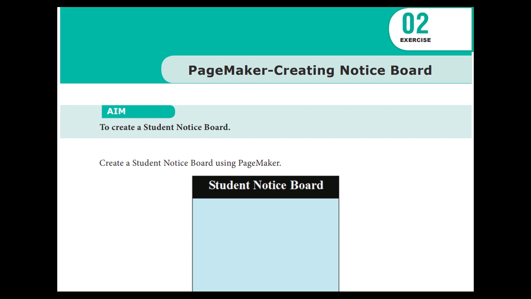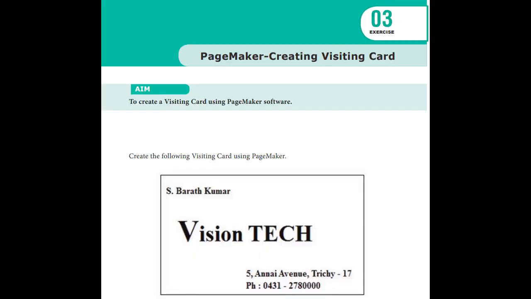And the third one is also a PageMaker exercise. So if you are learning the PageMaker tools thoroughly, you will be able to do these 3 exercises. In the third exercise, you will be creating a visiting card. In a visiting card, you all would have seen these business cards, right? Some companies or some HRs will be giving the visiting card.